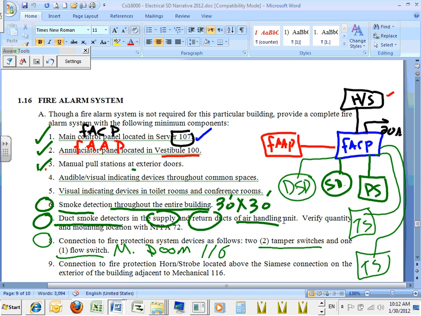Okay, flow switch, one flow switch. Well, then what's a flow switch? A flow switch, guys, is a tiny little switch that you stick right into the pipe that has the water that's going to go to the sprinkler system, right? Now this guy only activates if a flow of water goes through the system. What does that mean? If the water is flowing through the pipe that's going to the sprinkler system, what do you have?